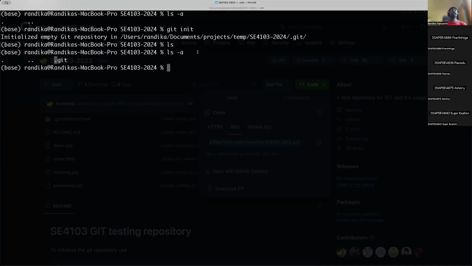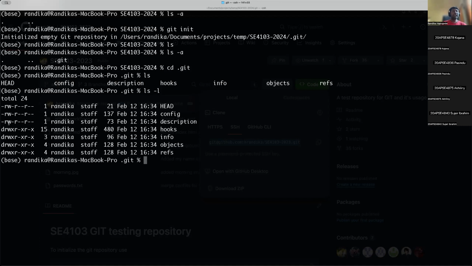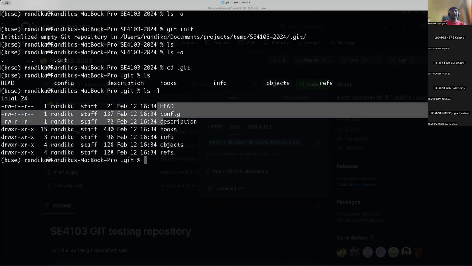After I did the git init, I get this directory called .git. I can cd into it, change directory, and hit ls. There are a few files it has created: config, description, hooks, info. I can see which are files and which are directories. You can see these are directories, and these are files. Obviously you know that.